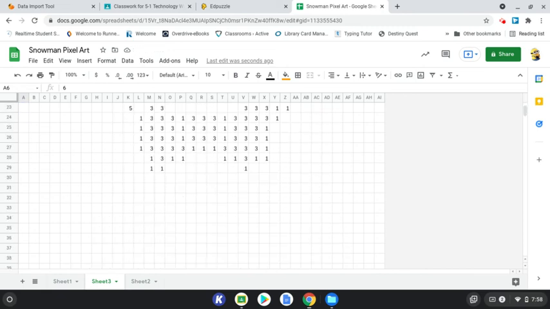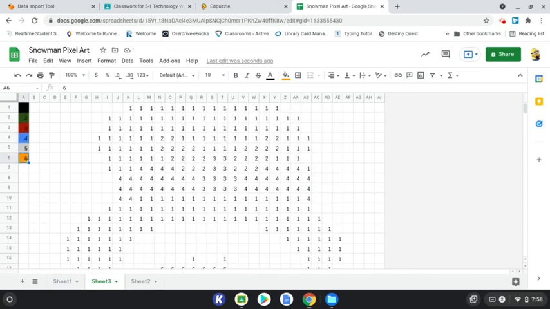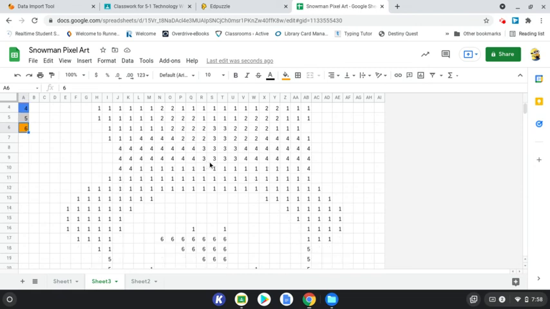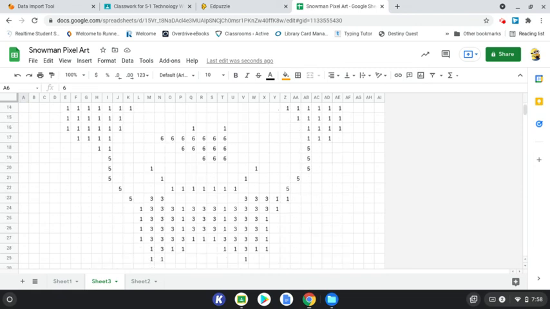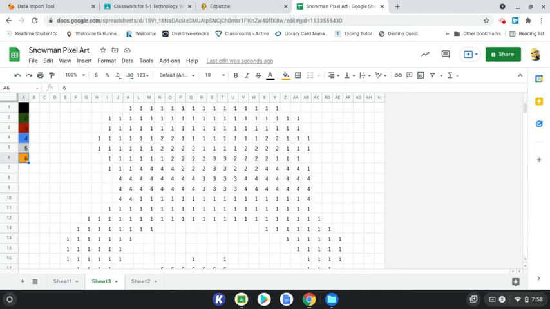Now when somebody gets your mystery picture, they're going to need to use the colors to fill in where the numbers are to recreate your picture. For this one, you can generally see what it's supposed to be, but they're not going to really know what the picture looks like until they fill out the whole thing. All right, so that's basically what you needed to do.